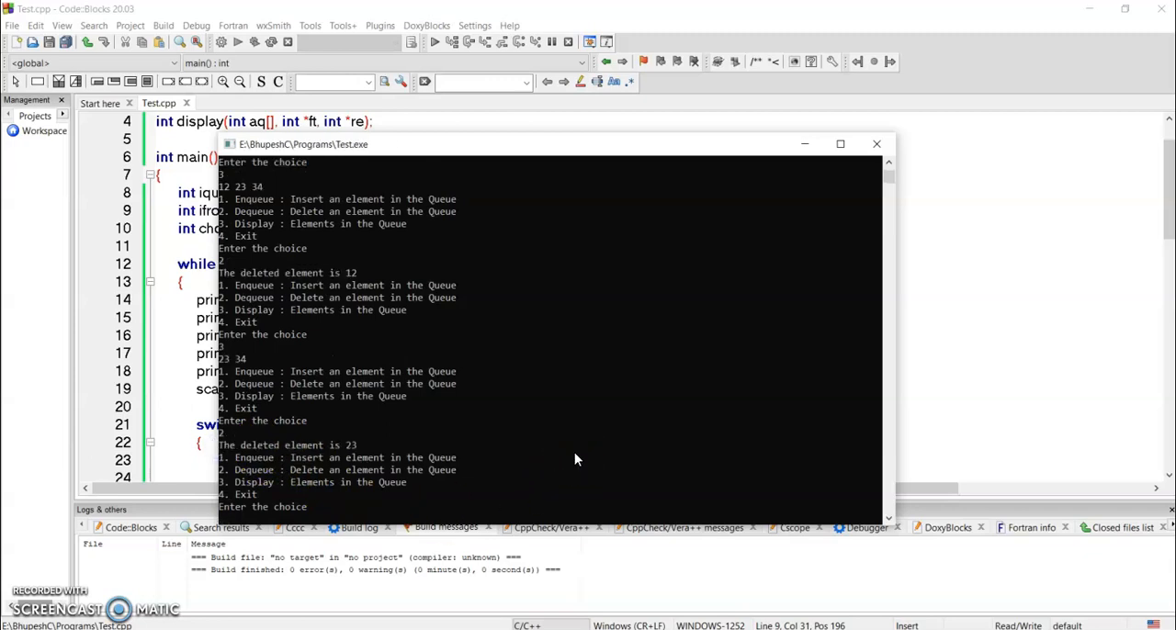Okay, so let me again delete it. So element 23 is deleted. Let me again delete. Okay, 34 is deleted. Now it should give me queue is empty. So let me delete, and it will give me queue is empty. If I want to display, it will give me queue is empty. So this is working very fine, right?